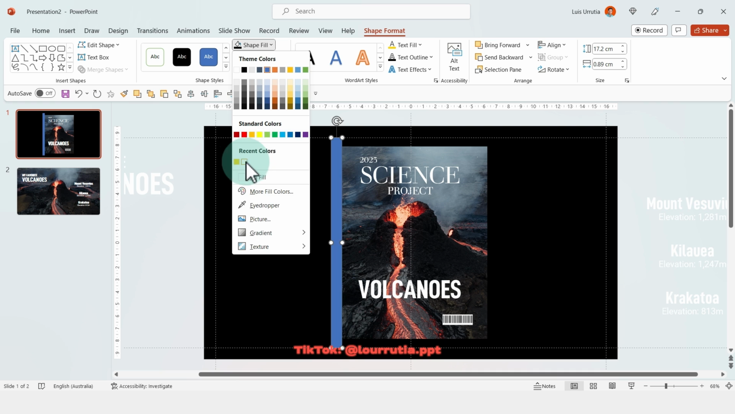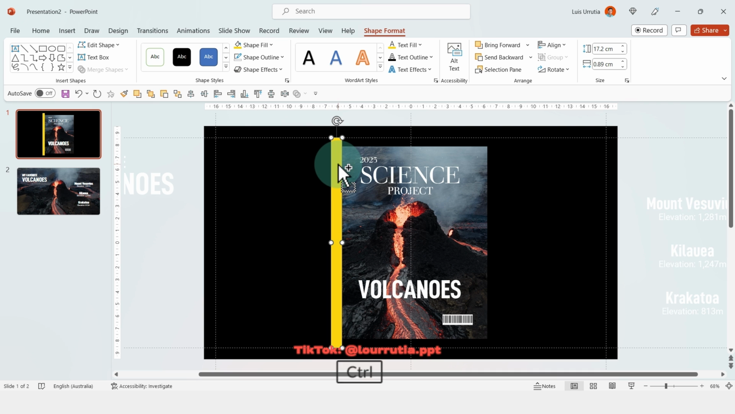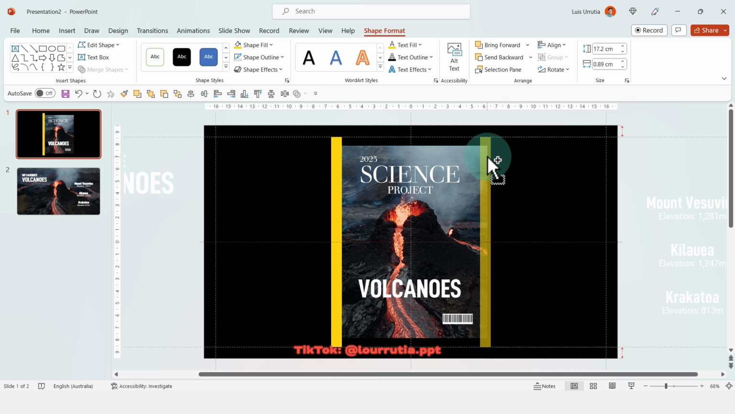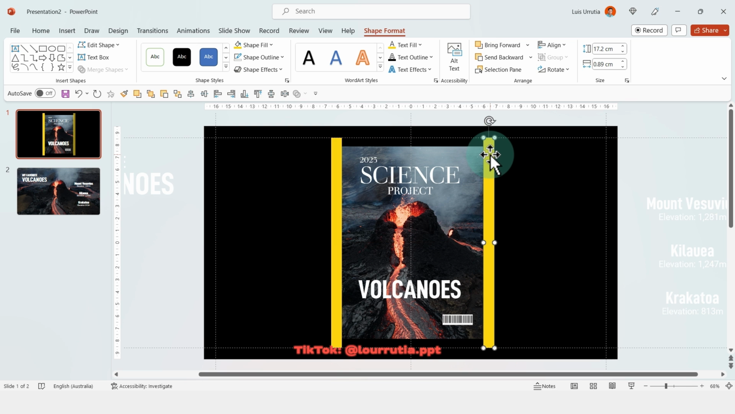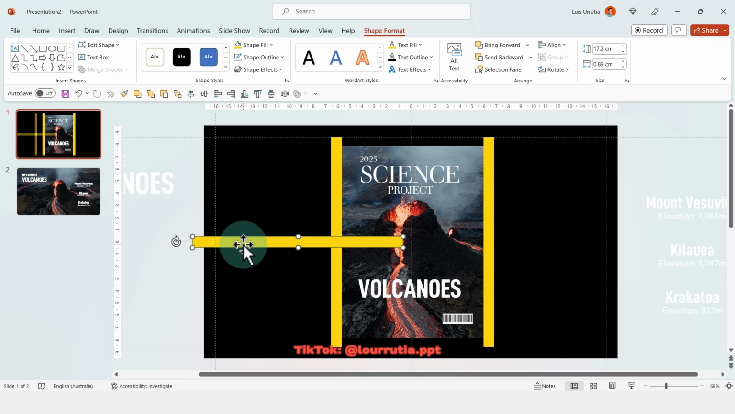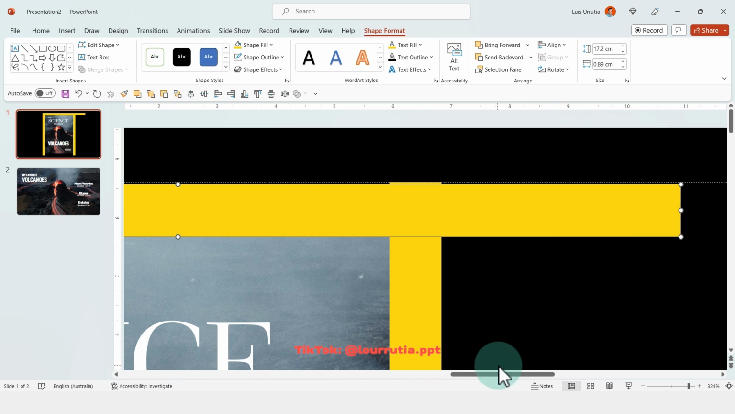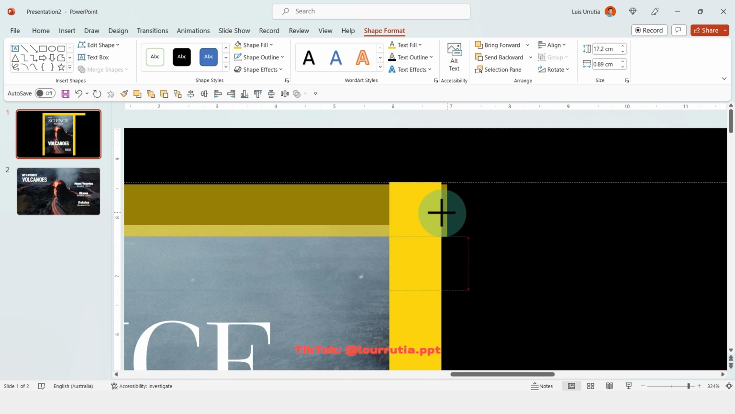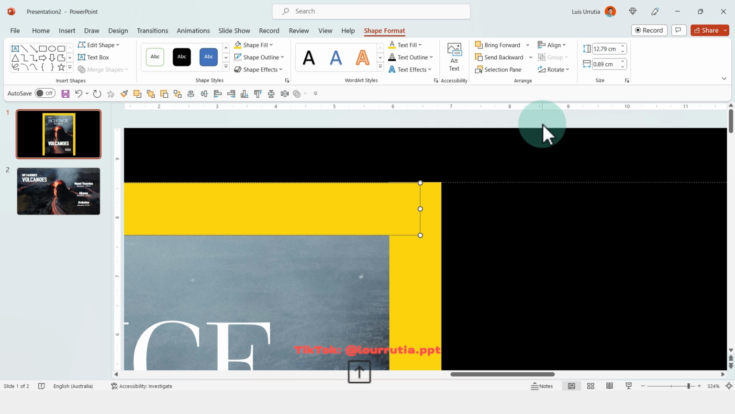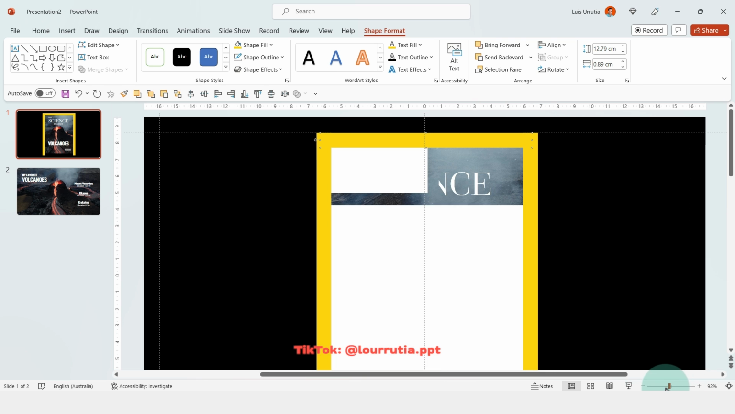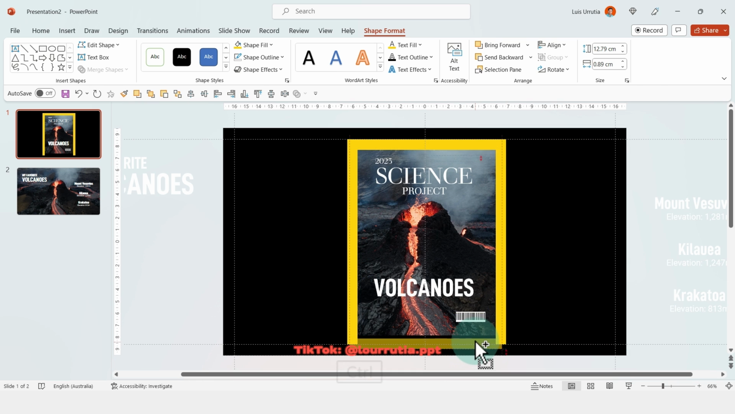Again, get rid of the outline and change the color to yellow. I'm gonna duplicate it and move it to the other side. Duplicate it again, rotate it, and in this case, this will be the top border. And just make sure that everything's aligned. And you'll have to zoom in if you really want it to get pixel perfect.